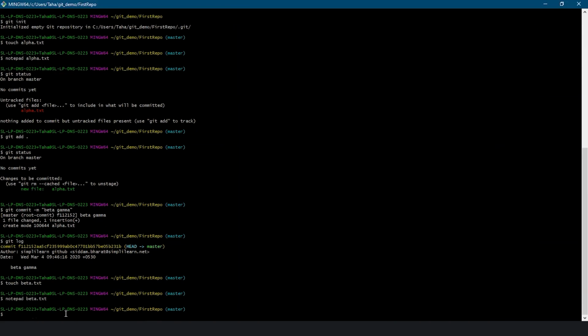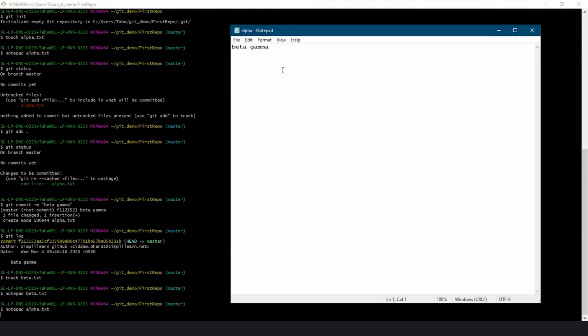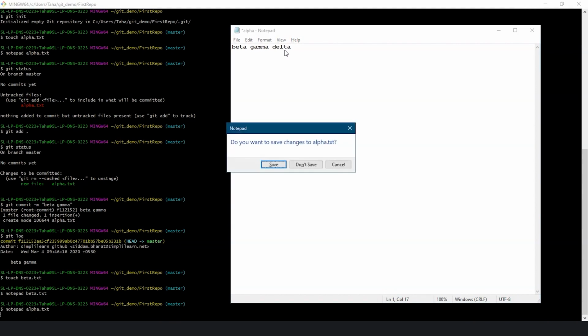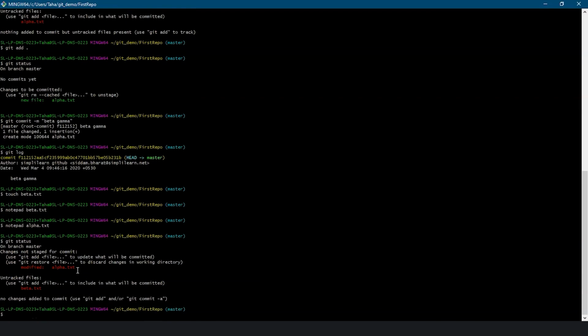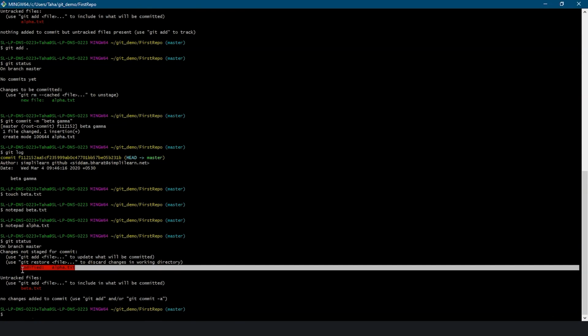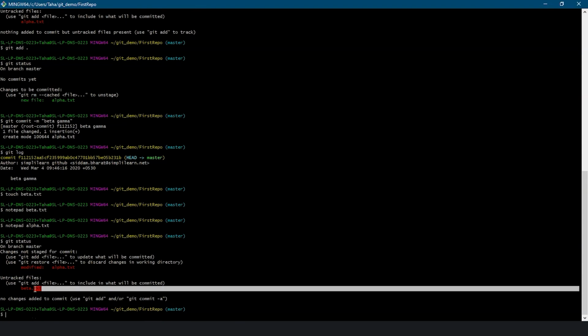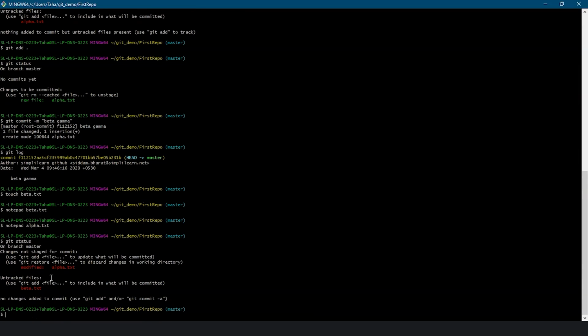Let's make some changes in the previous notepad file we had. So for that, we'll again type notepad alpha.txt. This time, let's add beta, gamma, and delta. We again saved it and closed that file. Let's now check the status of all the files. We'll type git status command. We can see it shows that alpha.txt has been modified and beta.txt is still untracked.